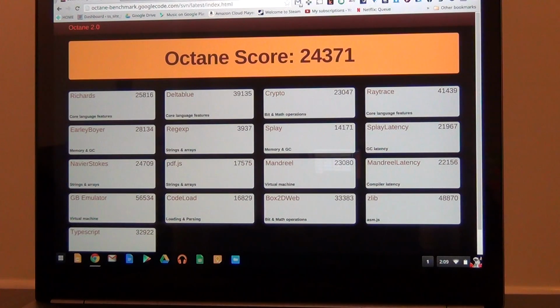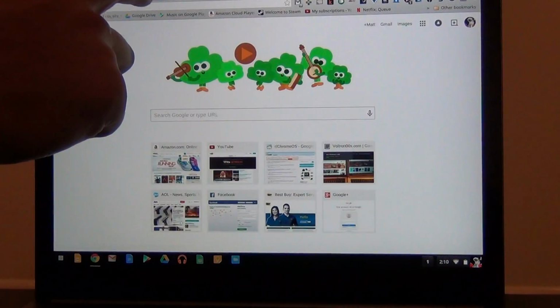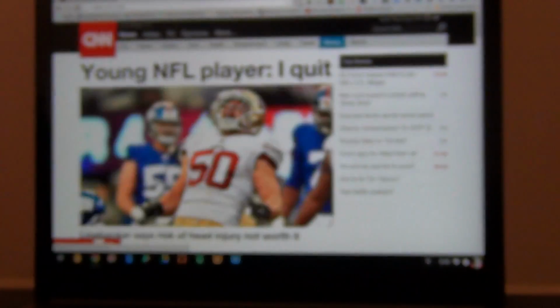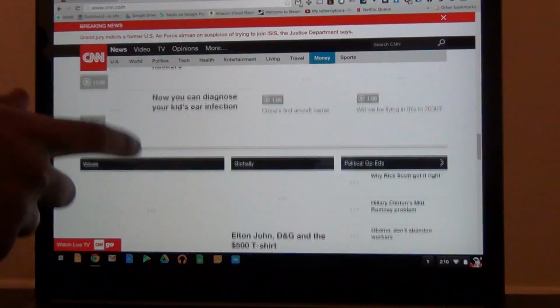There's my Octane score. 24,371. So this is really fast. Touch screen feels great. Opening up tabs. CNN.com. I mean, look at this. It's like instant. This is gorgeous.